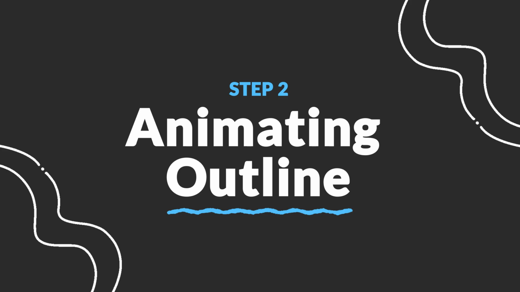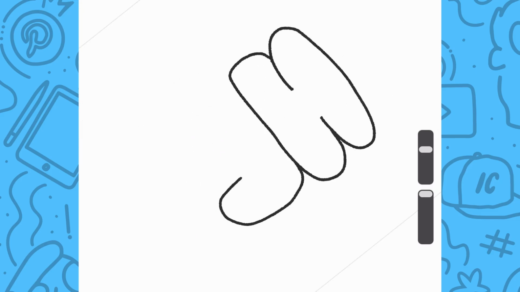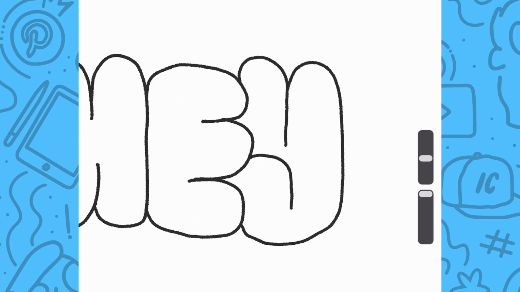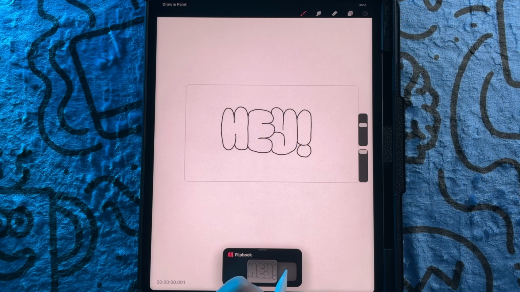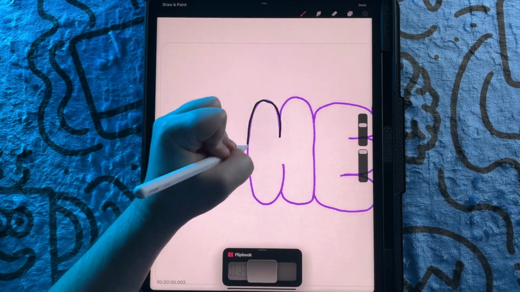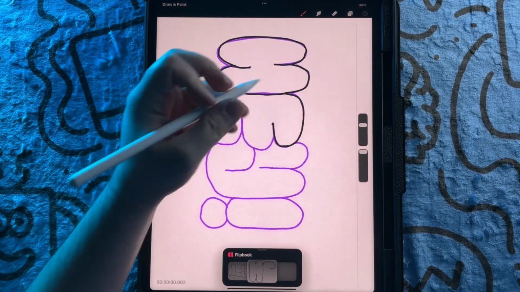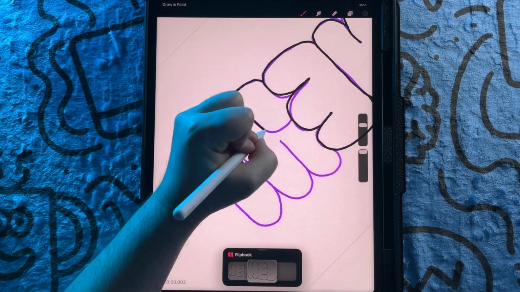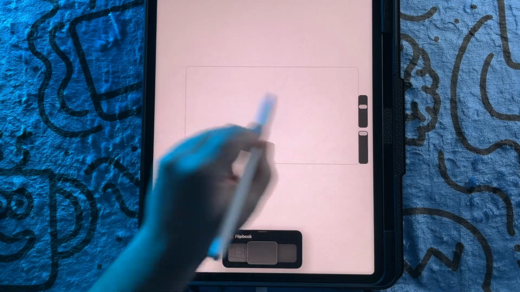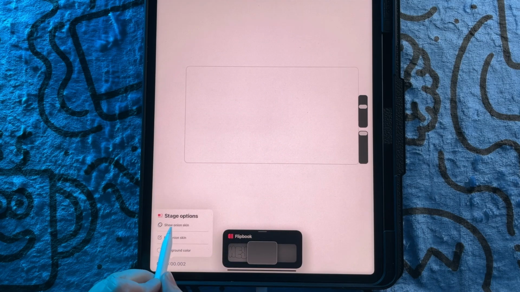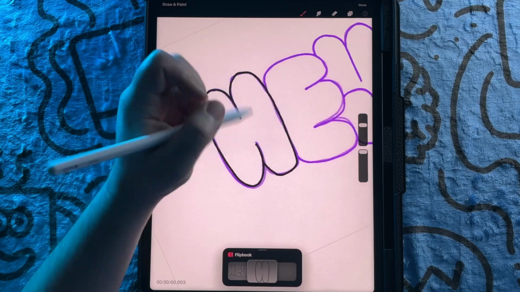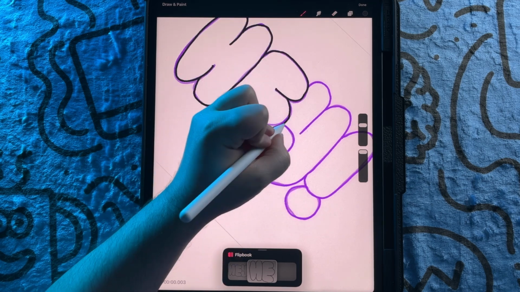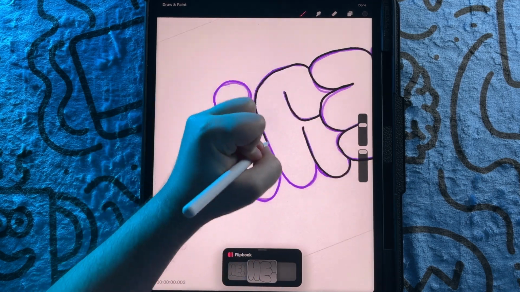Next, let's get started with animating the outline of our bubble text. I'm just going to draw out the word, which I'm using hey, and then I'll tap on the second frame in the flipbook and trace over the hey. If you have the latest version, you will automatically have onion skins turned on. If it's not on, all you have to do is tap here on the timestamp and hit show onion skins. And then I'll just trace over the word, and then I'll repeat this process for the third frame.